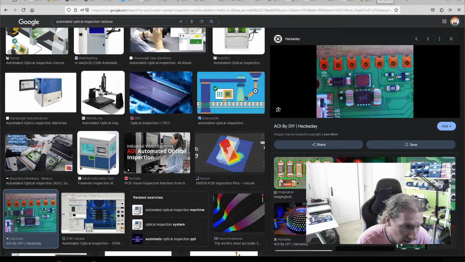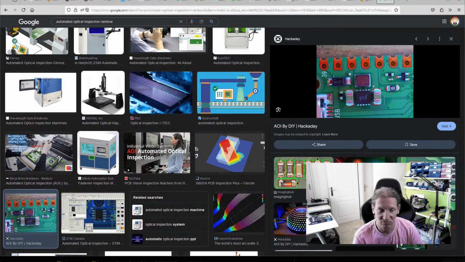AOI. Another stretch goal of this project might even be 3D mapping of solder paste. I mean, because it's part of your workflow. So potentially what you could do is paste up a board and then use your same AOI optical inspection cameras to do photos of your solder paste.